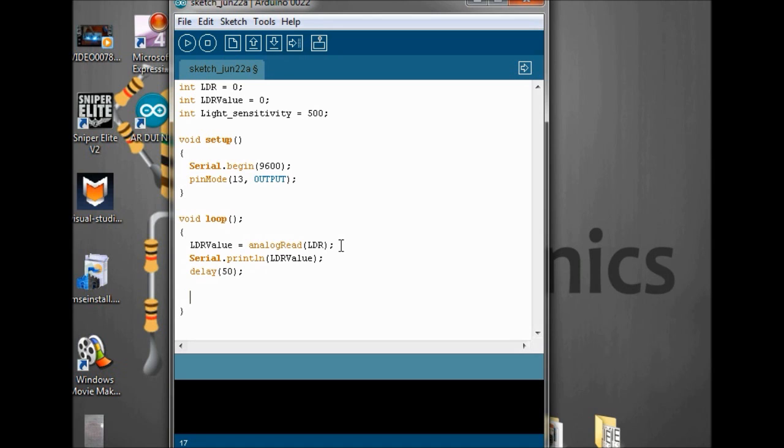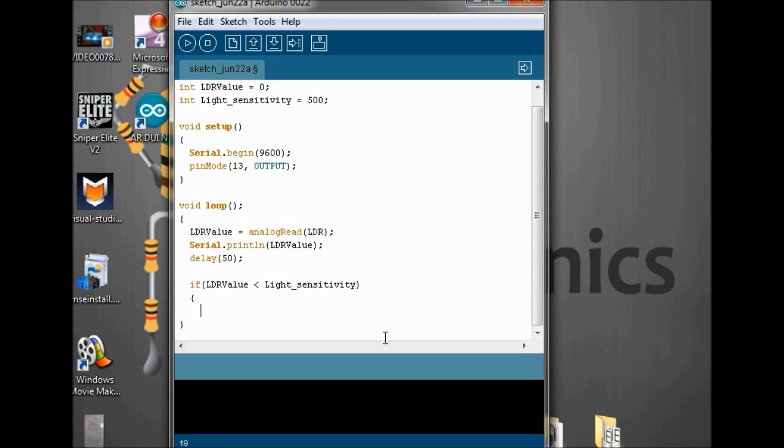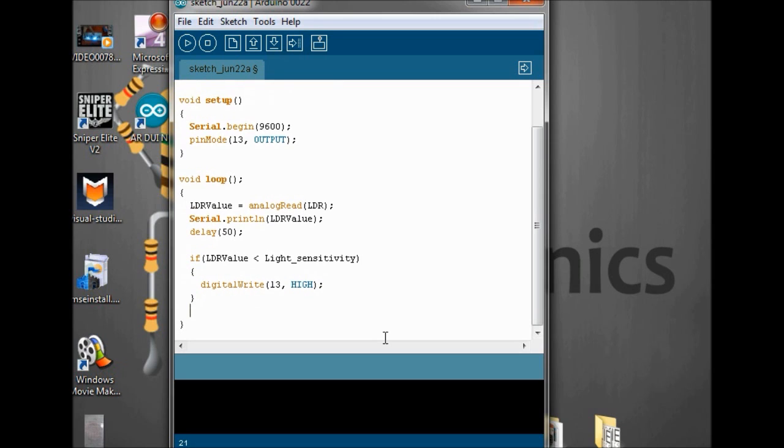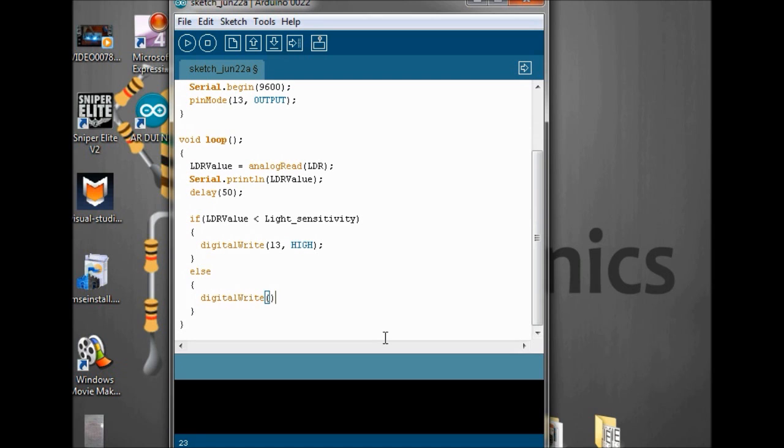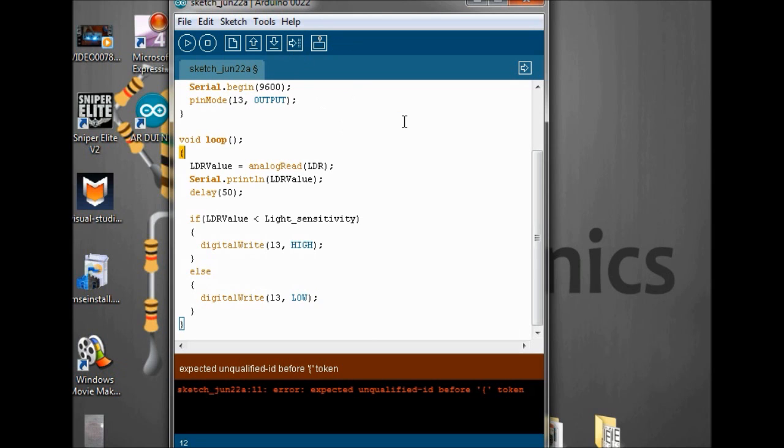So now you put a condition: if LDR value is less than light sensitivity, I'll just copy this, digitalWrite 13 comma HIGH, else digitalWrite 13 comma LOW, and let's try this. Sorry, you never put a semicolon on void loop, and I guess it's fine now. Yeah, it's done.